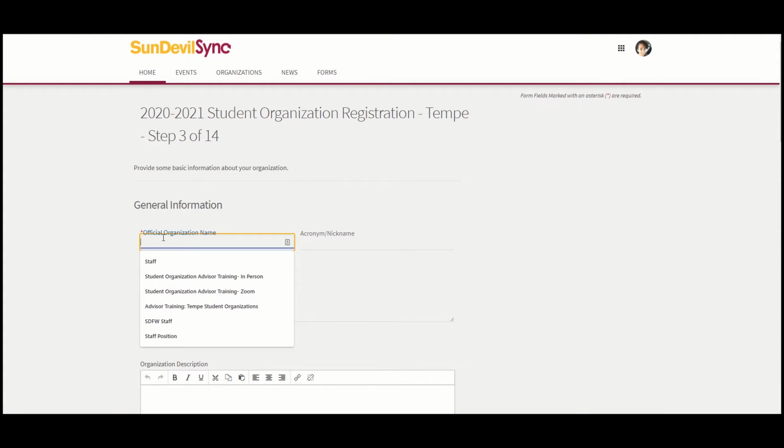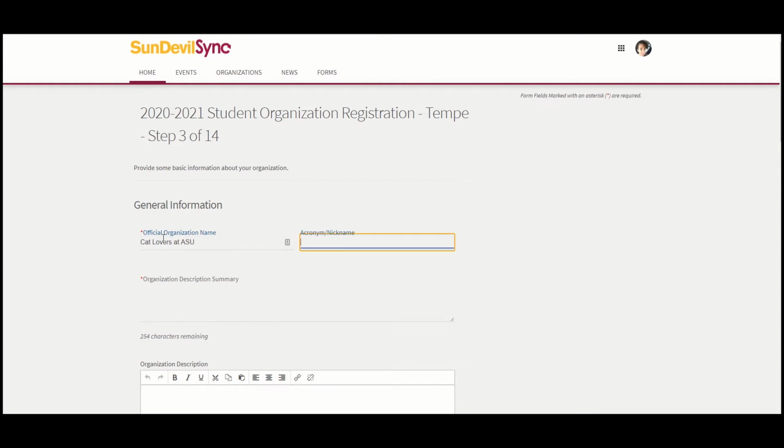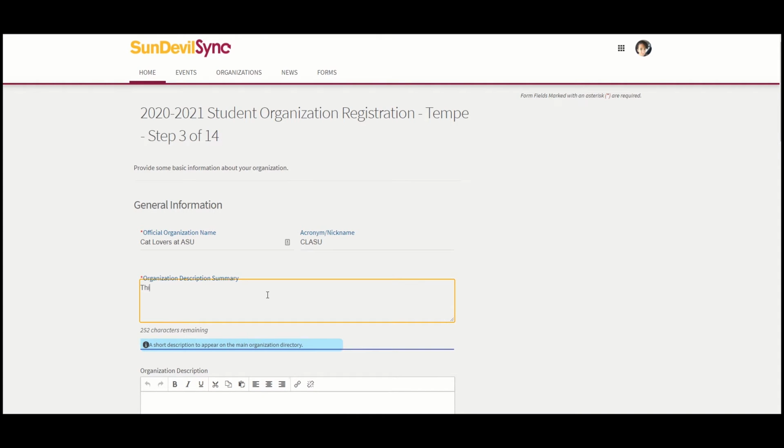On the third page is where you're going to start filling out the bulk of the information about your organization. You're going to have your organization name and all of that basic information. The organization description summary is going to be just a quick little intro to your organization. When students are searching by organization, there's a little text that will be next to it. So that's the information that will be there. You don't want it to be too long, just something short and to the point.